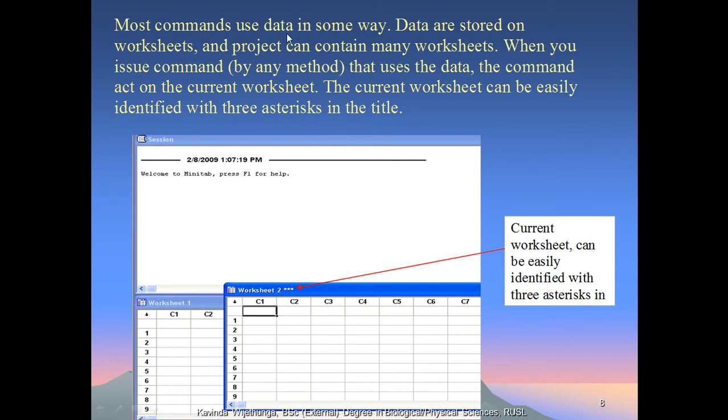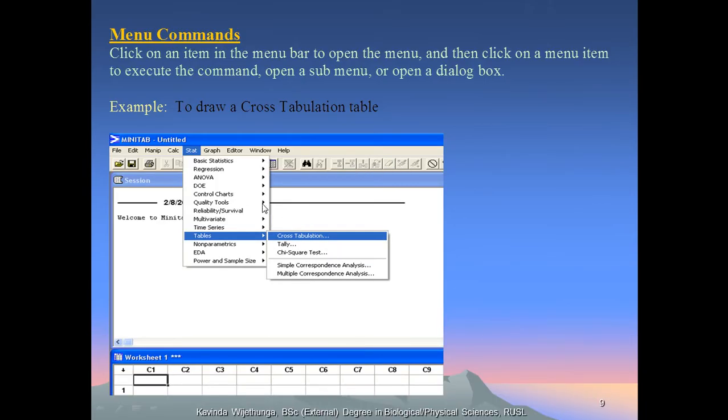Most commands use data in some way. Data are stored on worksheets, and a project can contain many worksheets. When you issue a command by any method that uses data, that command acts on the current worksheet. The current worksheet can be easily identified by the three asterisks in the title. Here there are many worksheets, but you can easily identify the current one by the three asterisks. Menu commands can be taken from this menu bar.